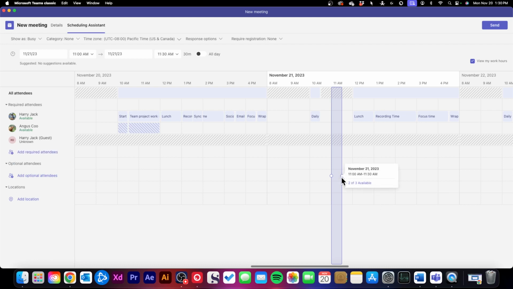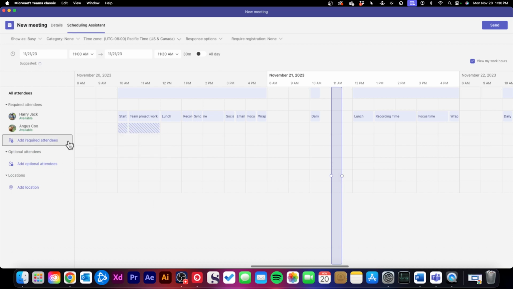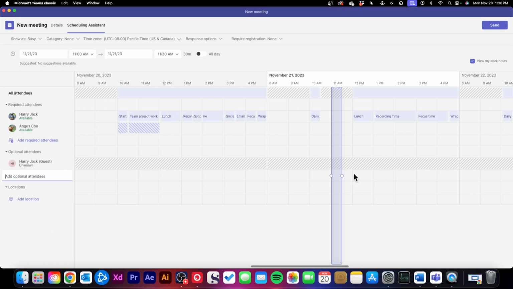You can drag this little window to make it larger or smaller to make your meeting a longer meeting or a shorter meeting. Let's go ahead and make that 30 and put it back at 11. We're going to just go ahead and remove the guest that I added in there. You could also add someone as an optional attendee. So if I were to add that external user as an optional attendee, we could still see their calendar, but they're not necessarily crucial to this meeting, so we don't have to worry about it as much.